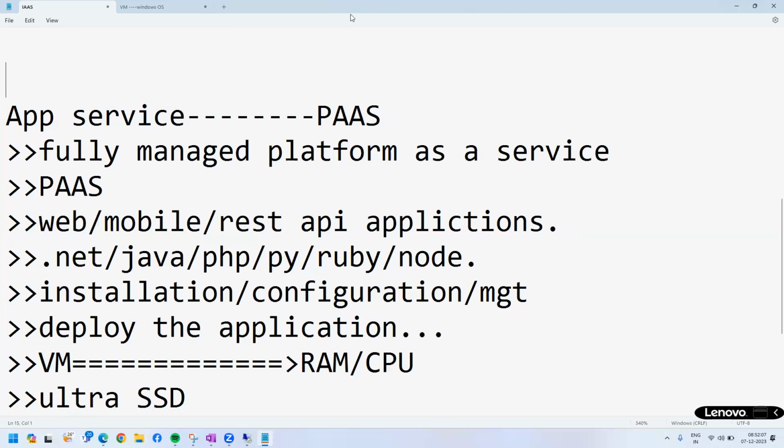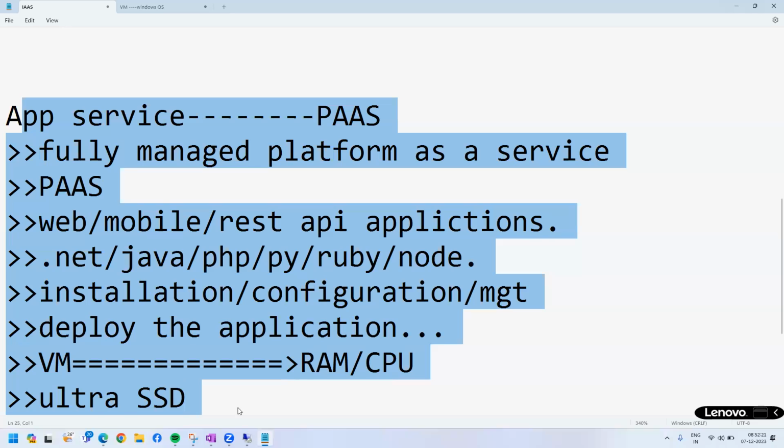Sekhar, in the IaaS part, you have explained how to deploy the application, but how to create the database and how to connect the data? That will come. After app services, I will explain about data. Okay, okay.